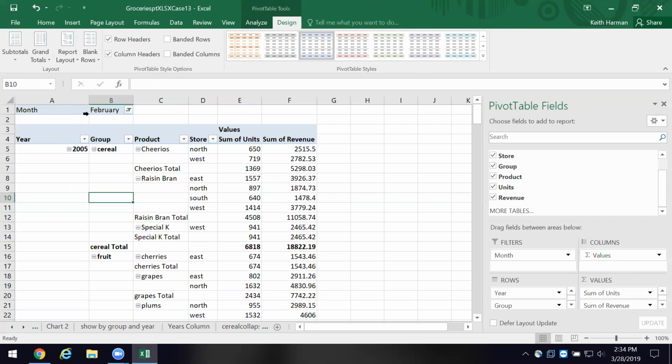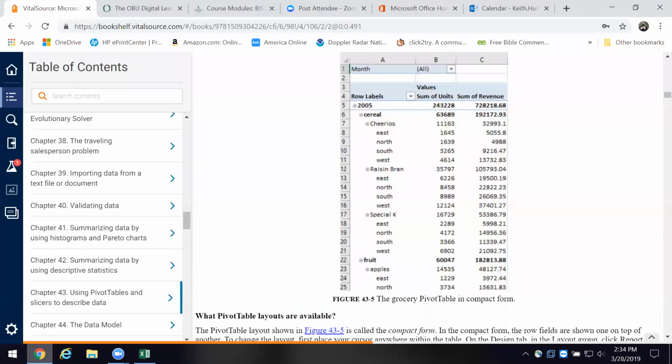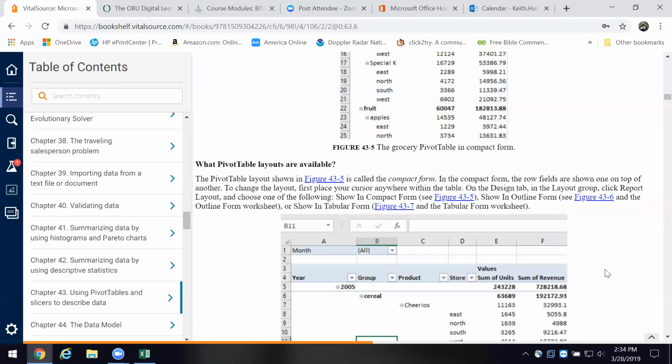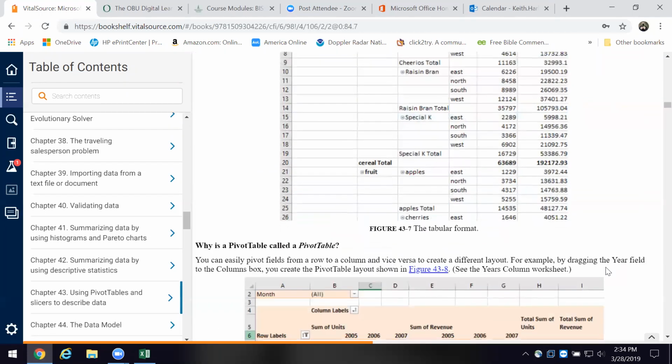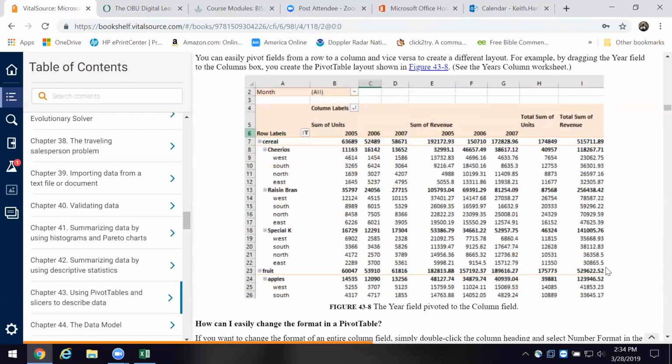I've found that I'll be with a certain type of set of data, and I'll say, you know, the base layout really is an outline layout for me. And the book walks you through those: compact form, the outline form, okay, and the tabular. And then they ask us, why is a pivot table called a pivot table?